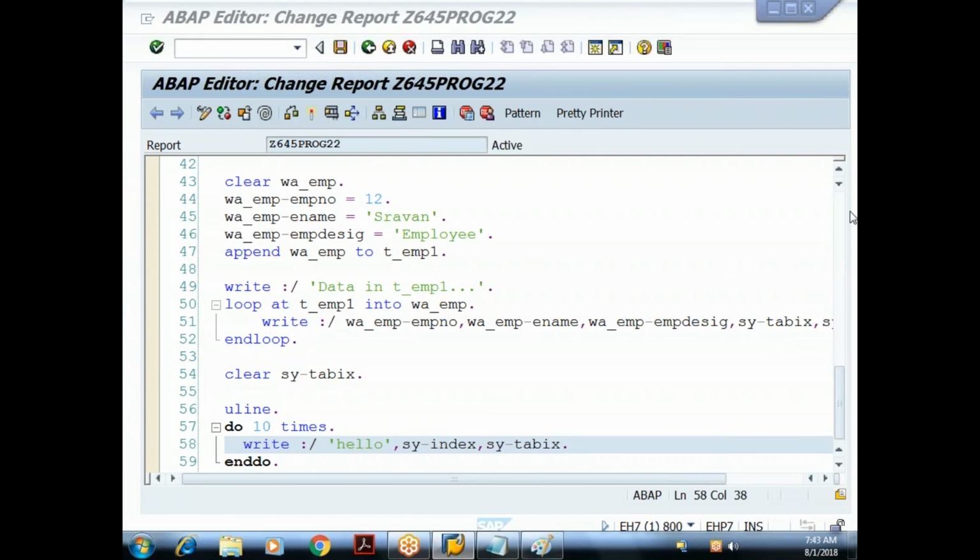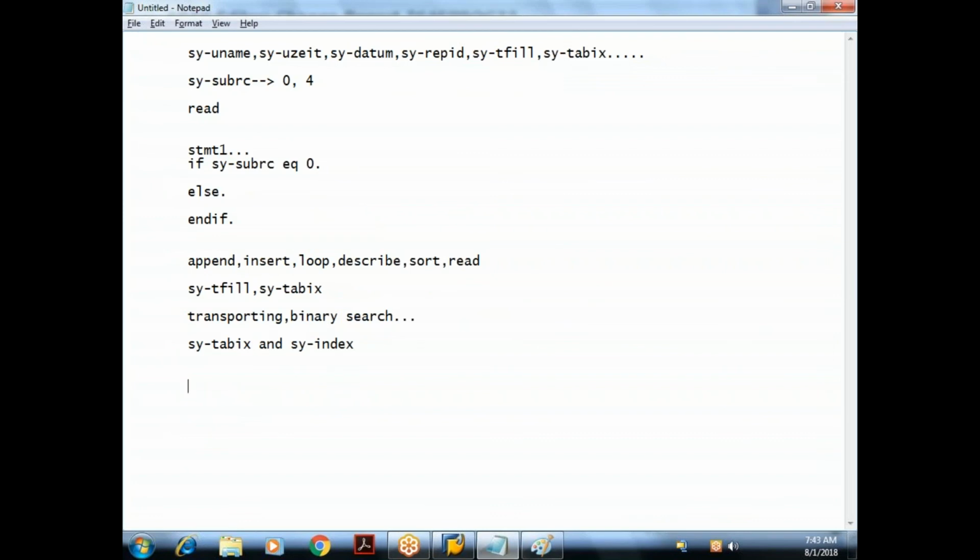Done. So we have many more statements related to internal tables. Tomorrow we'll see how to update the internal table by using the MODIFY statement, and we'll understand the difference between the 3 types of internal tables: standard, sorted, and hashed. So far we are filling the data manually. From the day after tomorrow, we'll see how to fetch the data from the database.